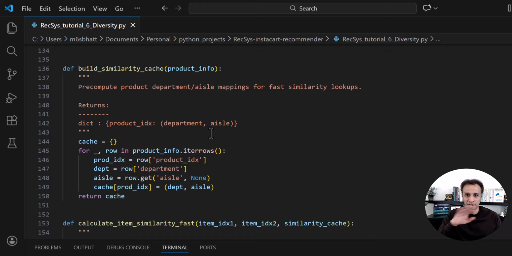Okay, so that's MMR. Pick the best item to start with, then iteratively add items that balance relevance with, of course, being different from what we already have. That's basically what MMR is.